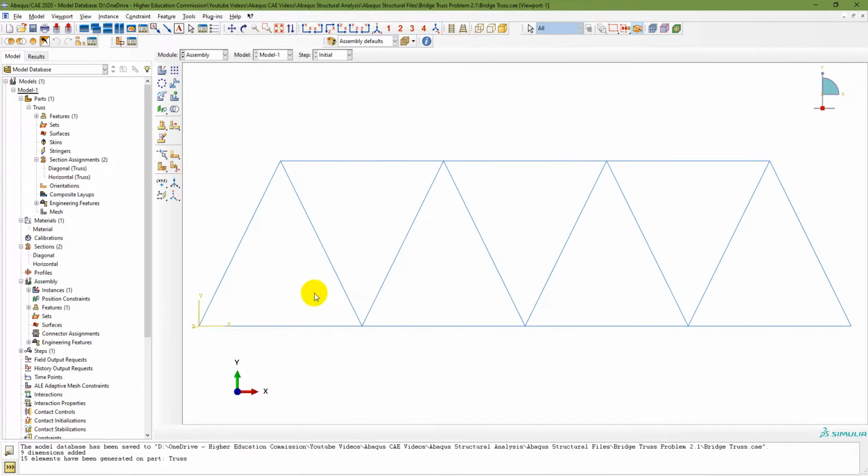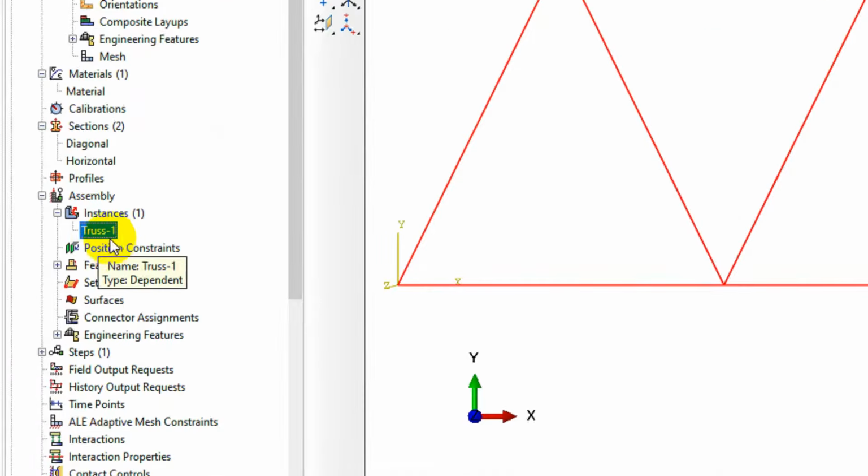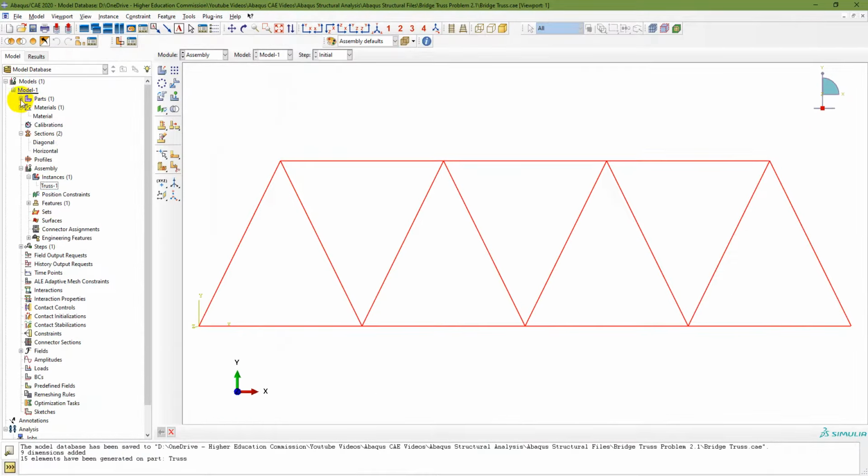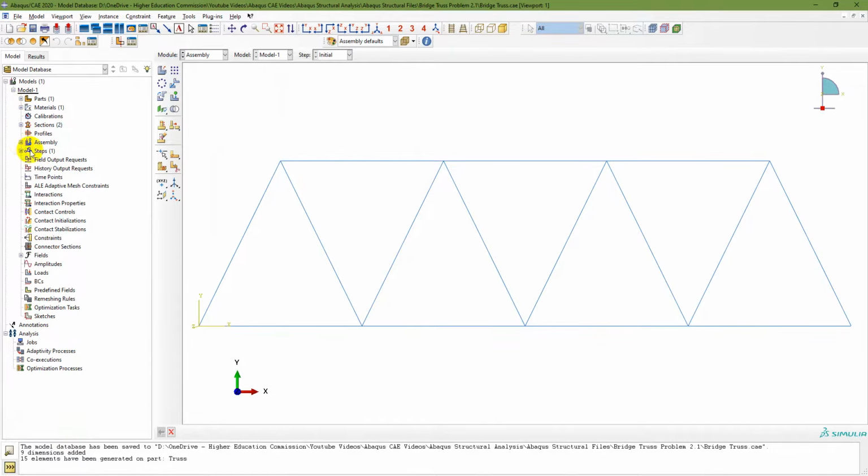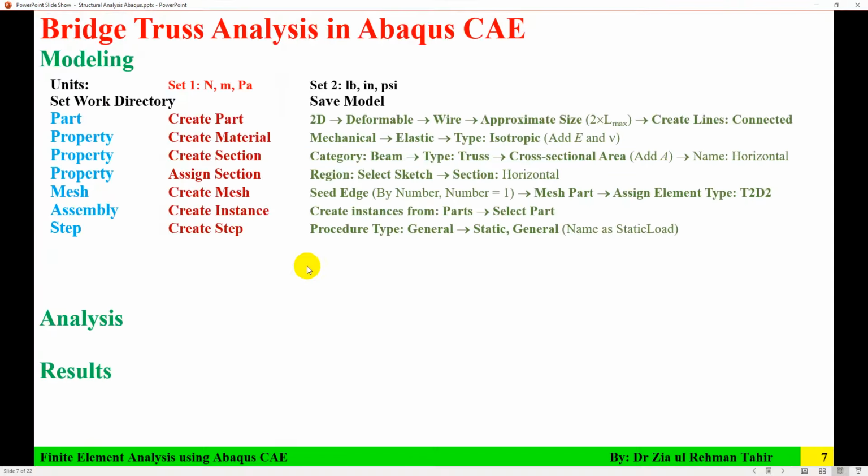So you need to just click OK, and then you can see that a truss is being added in the assembly. So I am going to just close all these. Okay, so that part is now assembled. Next step is to create step, and procedure type is general and static.